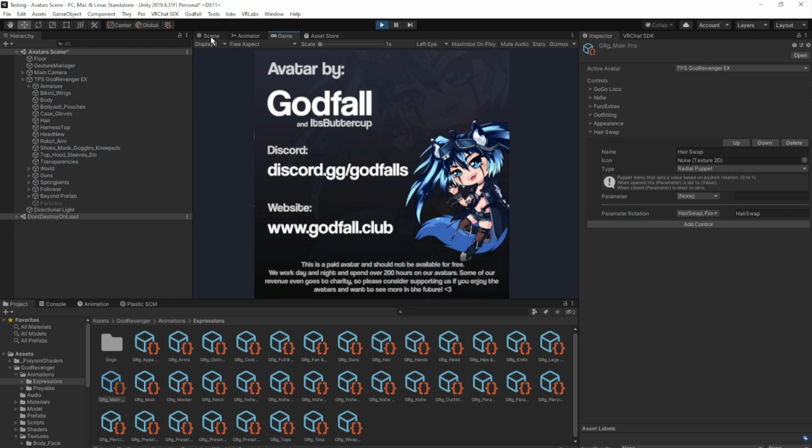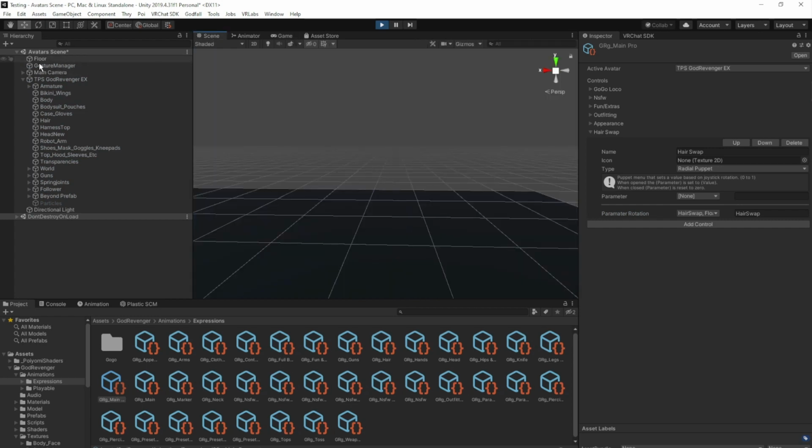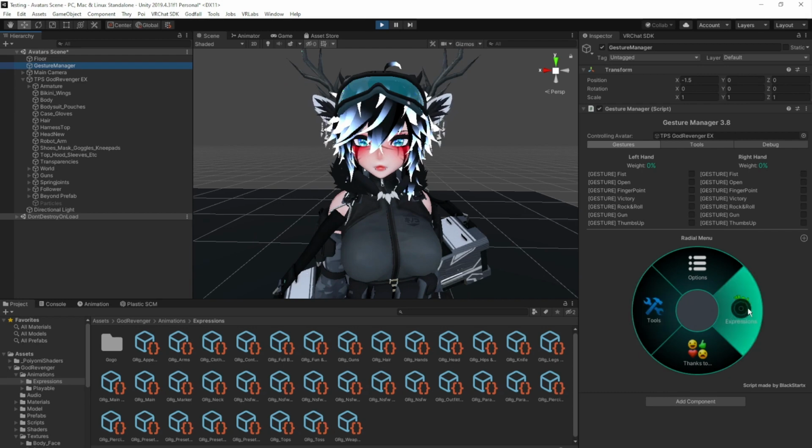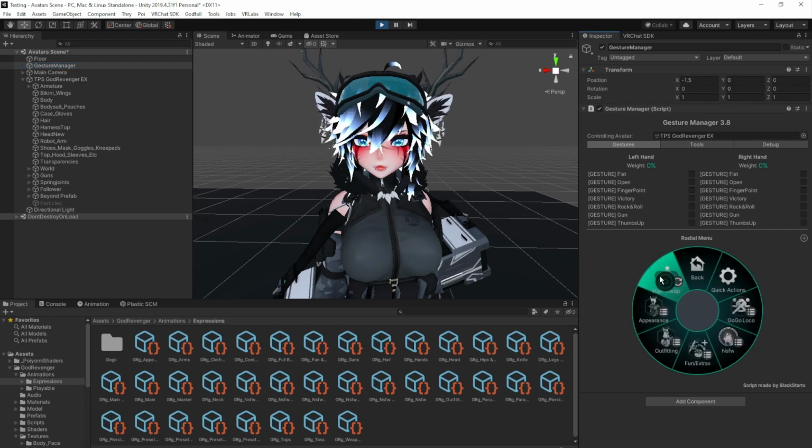Alrighty. And then click on Scene, Gesture Manager. And ta-da! Now go to your expressions, hair swap, and there's the magic. So that's how you make a hair swap.